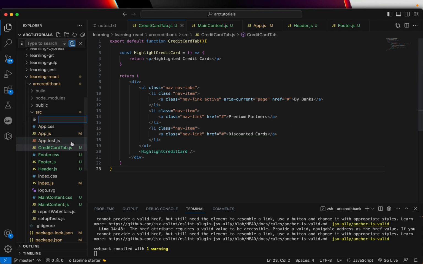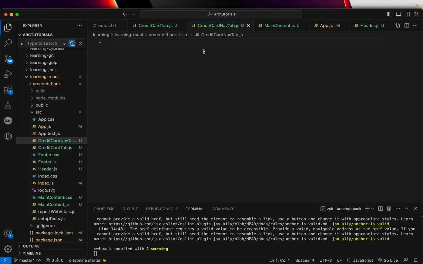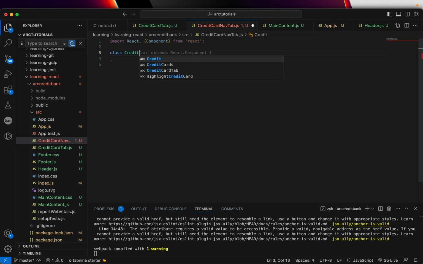So let me create a file and call it creditCardNavTab.js. The expected output will be the same. First we will import React from React. We will also need Component, so I'll import Component as well. Then you will write class CreditCardTab extends React.Component. Or you can just mention Component, that's also fine.